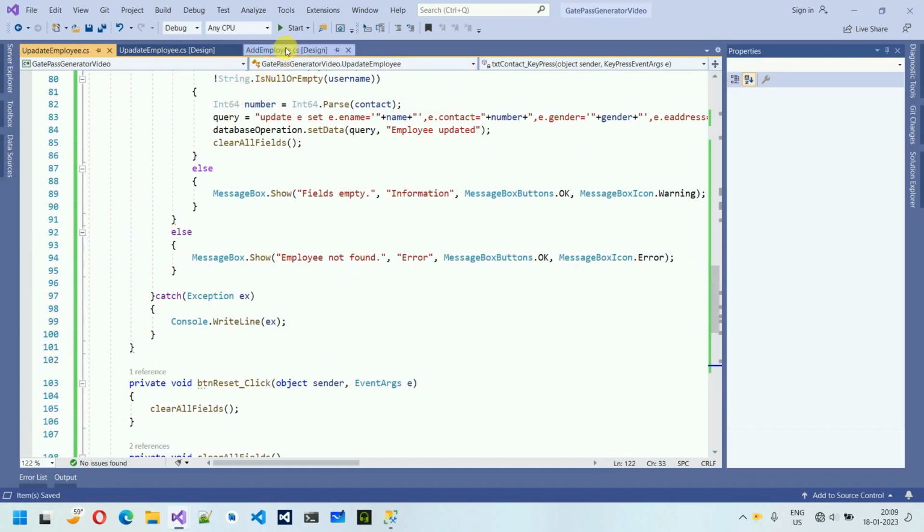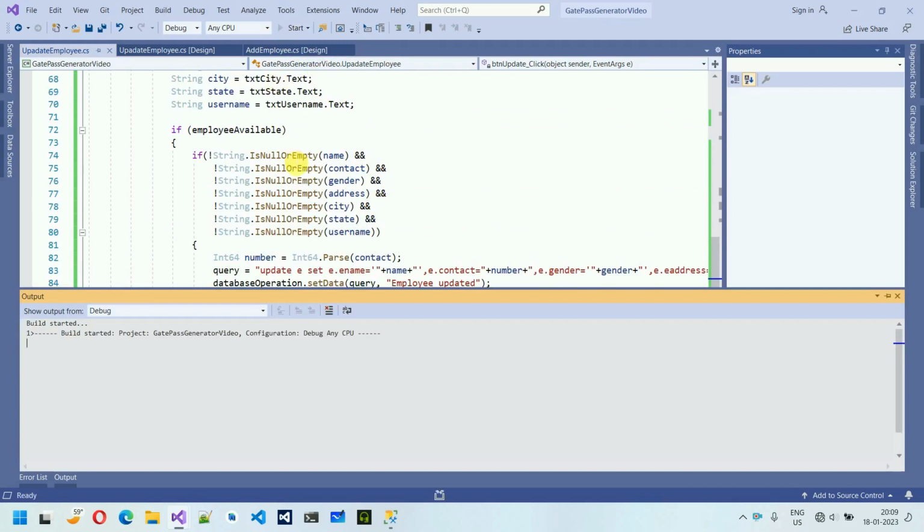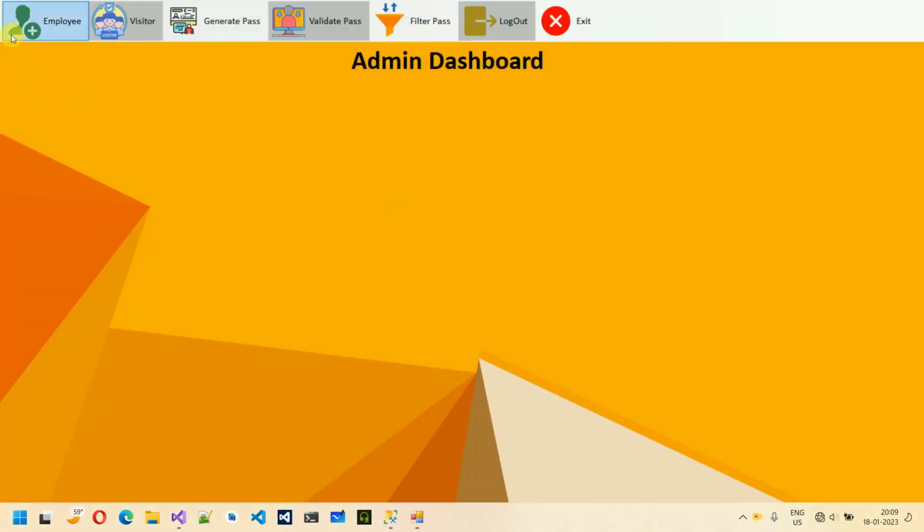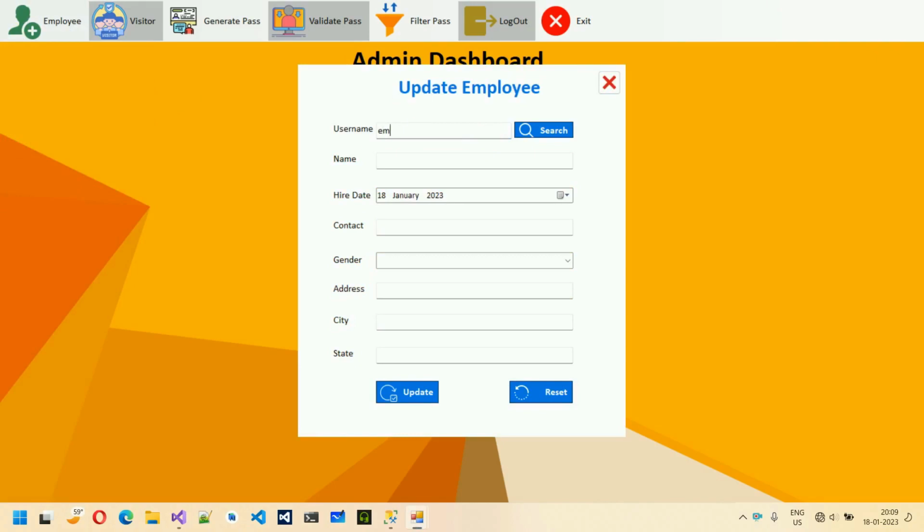Next thing, this clear is also done. So let me start this and let's test this one. So admin and pass, this one over here, EMP99, and search for it. And here you can see this.